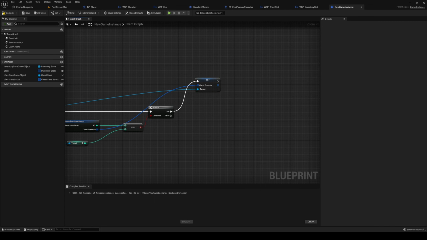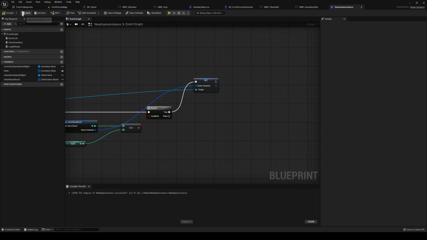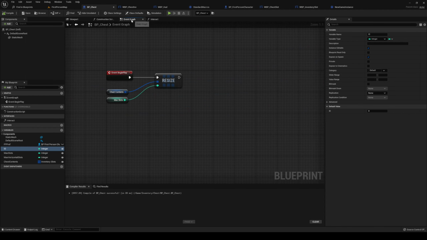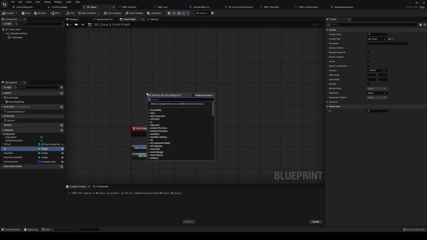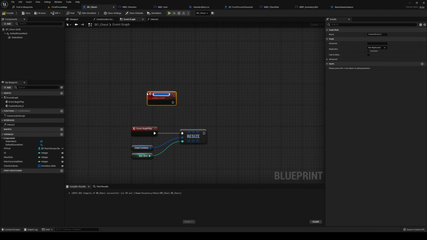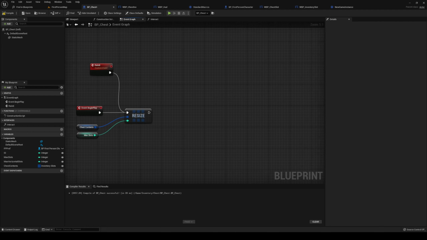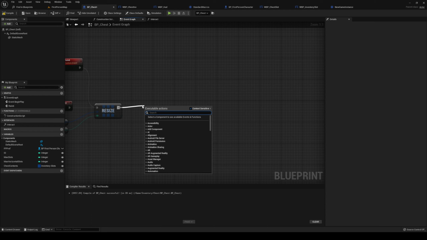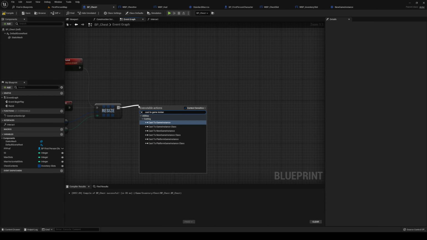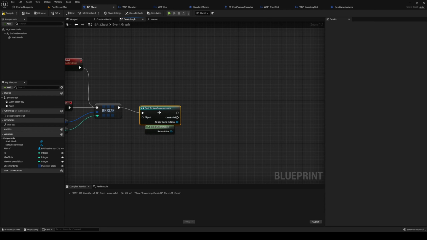Like so. After that, we're actually going to make a new variable over on our chest, over on our graph. We're going to make a new custom event here. This one has been called reinitialize. So when we reinitialize, we're basically resizing once more, and then we are going to cast to new game instance. Plug that in there.